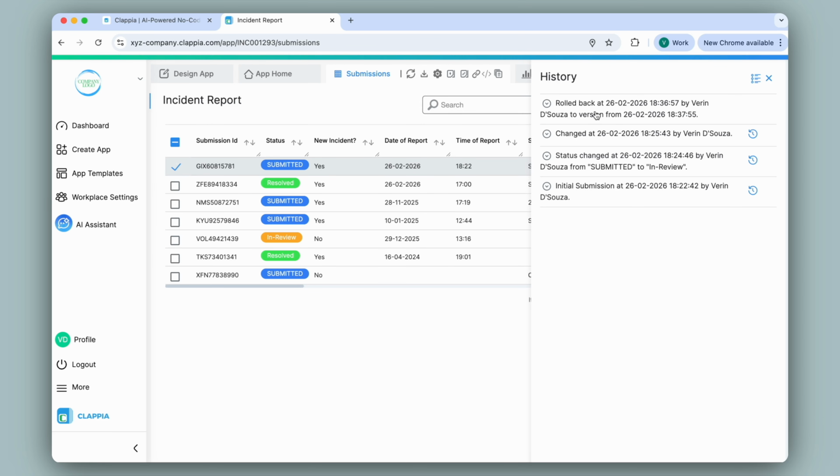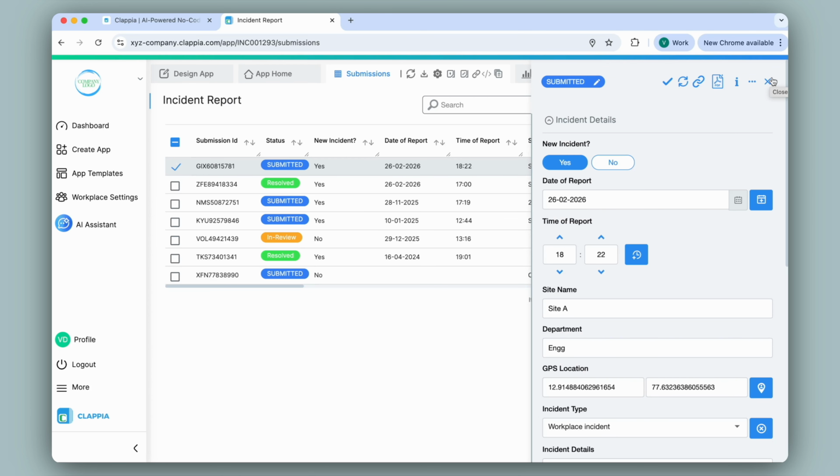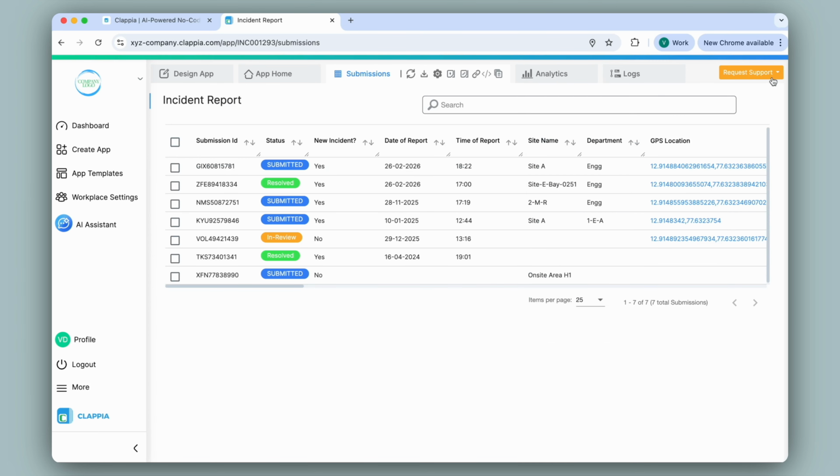You can also revert it to the previous latest version. One important thing to note here: restoring a submission does not trigger any workflows, even if your app has workflows set up to run on edits. So you don't have to worry about any automated actions firing off when you restore. It is safe to use. So that's how submission history works in Clappia. You can track every change, see who did what and when, and restore it to any earlier version if needed.